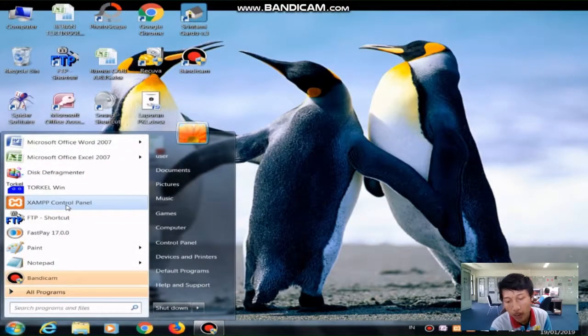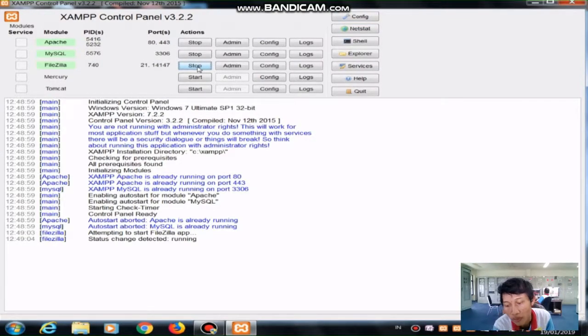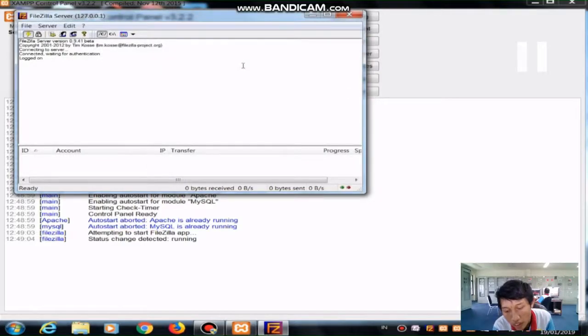Okay, let's go to the first step, how to make it. First, open the Xampp application on Windows. If you don't have it downloaded, the link is in the description. Click Start for FileZilla on Xampp to activate the FTP server, and click Admin on Xampp to open the FileZilla application that is on Xampp. In the application, we will configure the things that are needed, from the password setting to opening the FTP server.